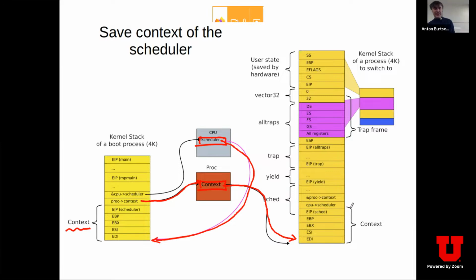So the very top of this stack is the context data structure itself, just 5 fields. Then some functions which call this function. So at some point, yield called the scheduler and so on. Yield was called by the trap function, so this is the return address. Trap function was called by alltraps. Alltraps itself saved all the general registers, all the segment registers. Vector32 saved the 0 error code and the interrupt number 32 here. And the interrupt hardware saved 5 things on the stack.